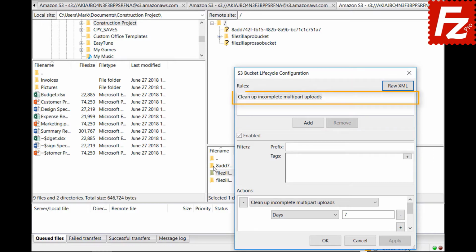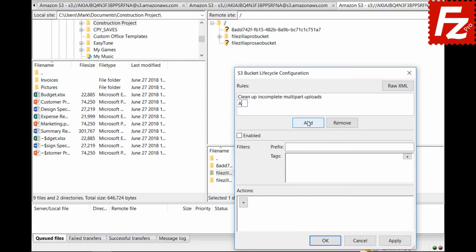If the bucket has no policy rules, you can set a default rule that cleans incomplete multi-part uploads after 7 days. To create a new rule, press Add. Give the rule a name. Enable the rule to run it automatically.